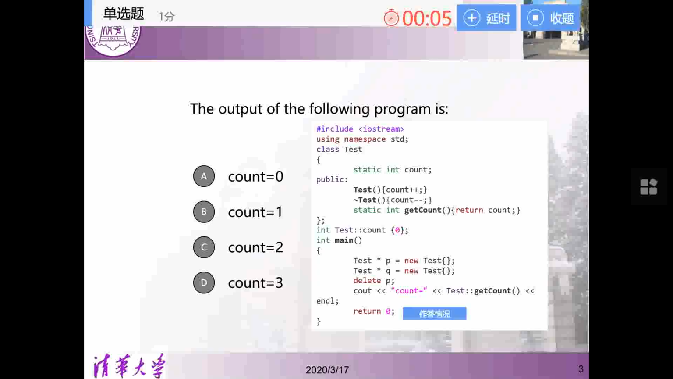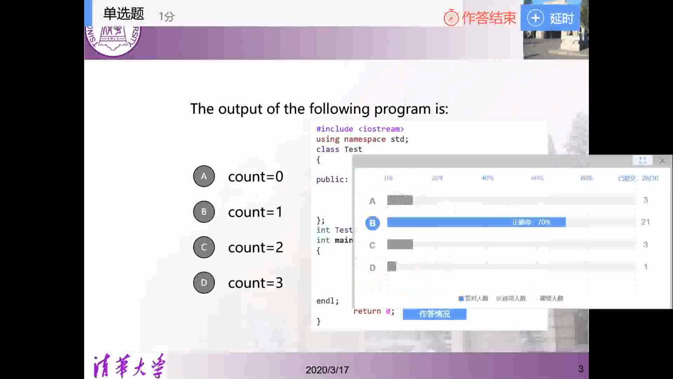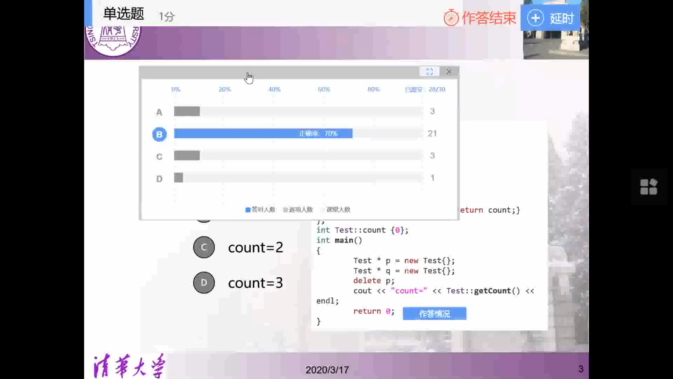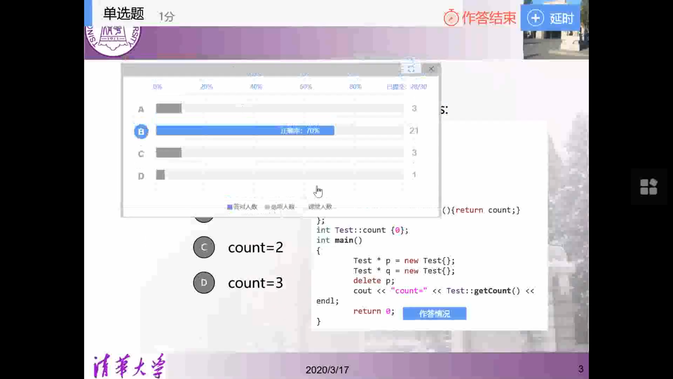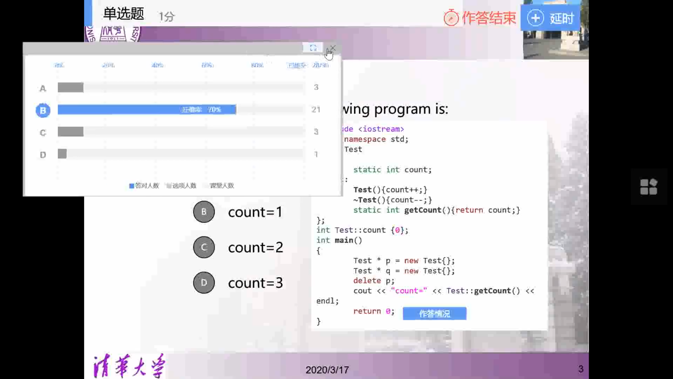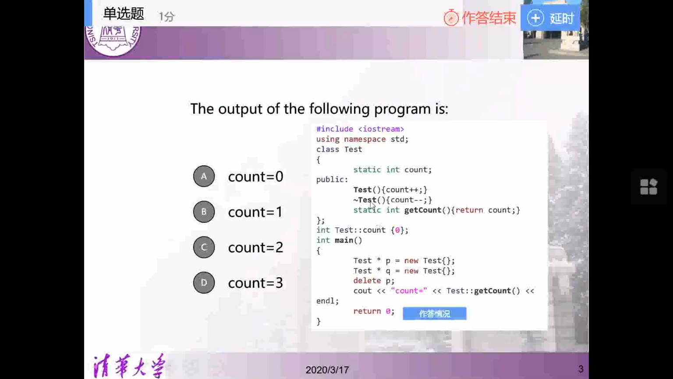Still someone has not submitted results. Okay, we can see here, most students choose the correct answer. So this question tests the constructor call and destructor call, right?